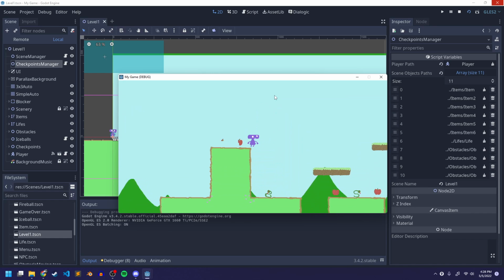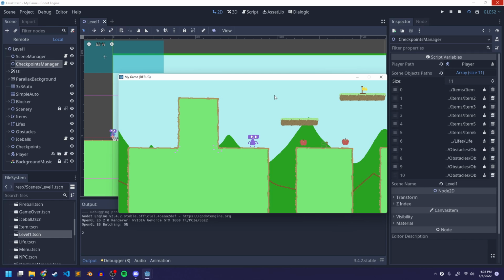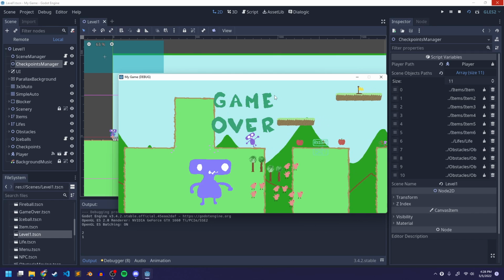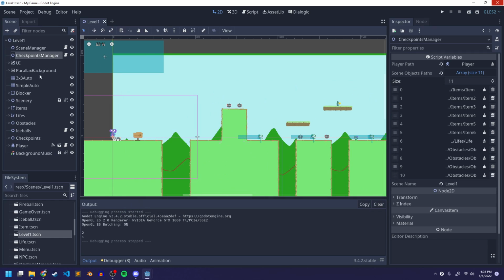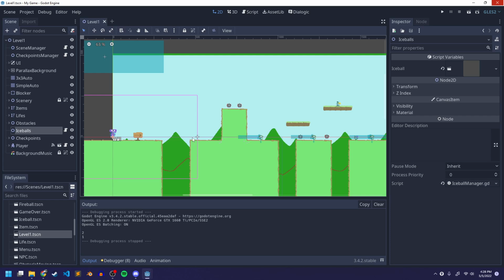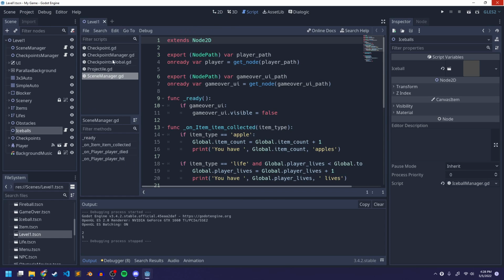I have these ice balls coming at me now. This game is gonna be hard. Okay. Let's see. I need to either turn off the ice balls or give my player more lives. Let's give the player more lives and see if I can actually beat the ice balls, because it would be a good thing to test.